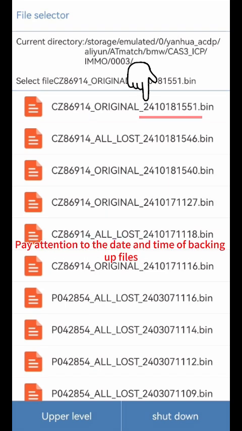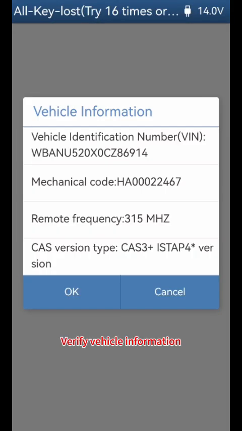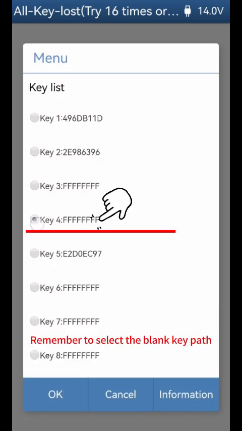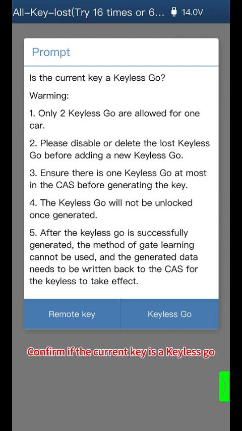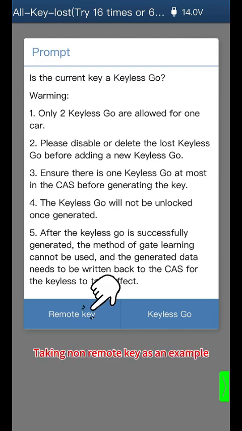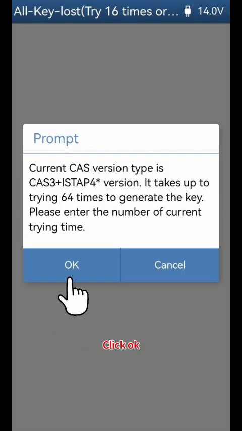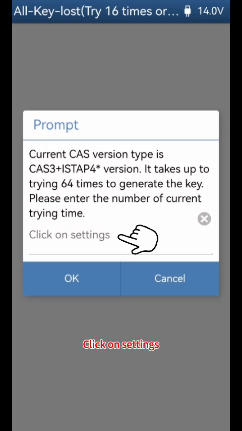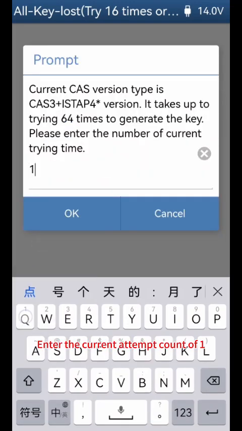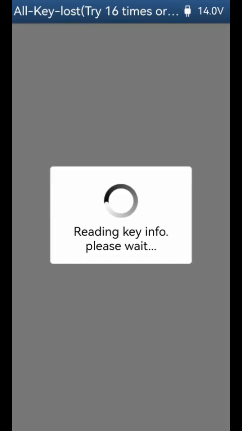Pay attention to the date and time of backing up files. Verify vehicle information. Click OK. Remember to select the blank key path. Click OK. Confirm if the current key is a keyless go, taking non-remote key as an example. It takes up to trying 64 times to generate the key. Click OK. Click on Settings, enter the current attempt count of 1. Click OK.